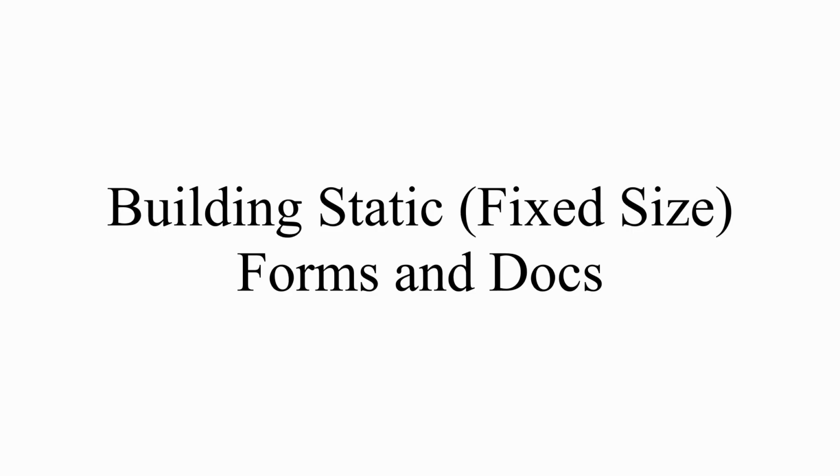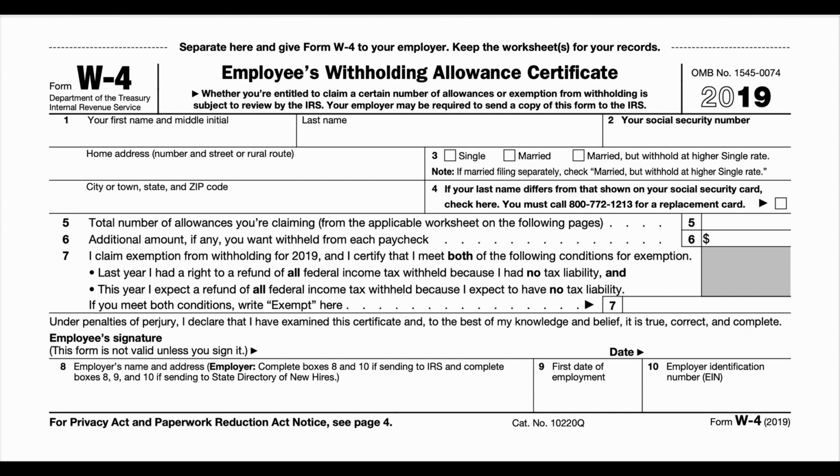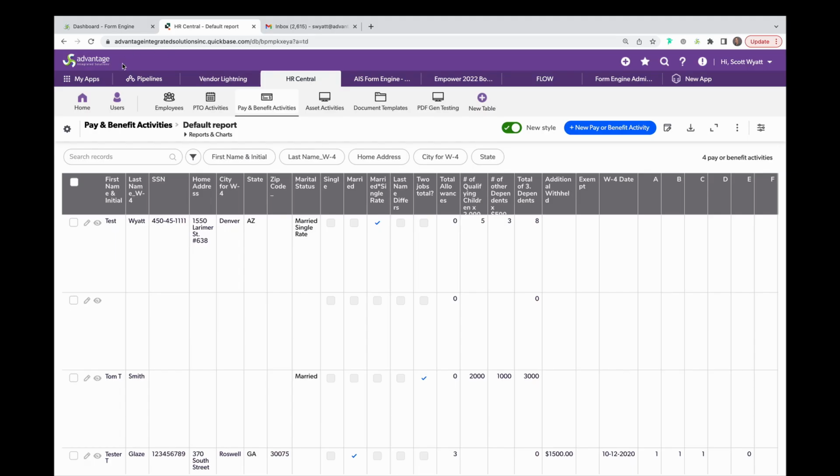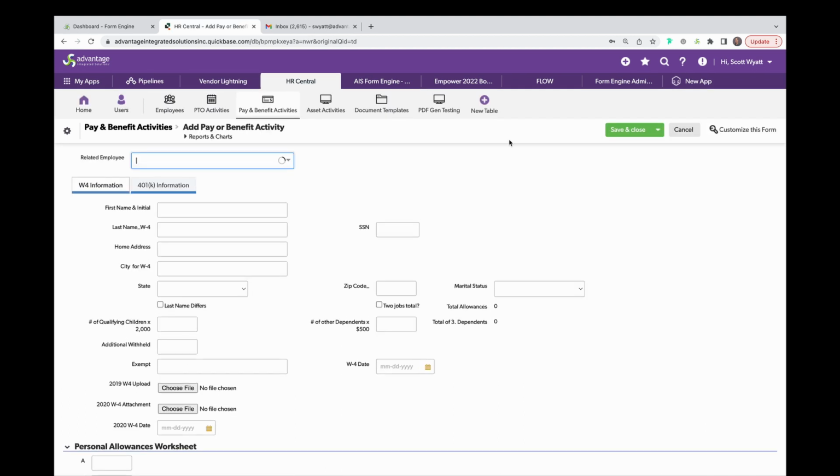Building static forms and documents. Let's start with a static form example, like a W-4 form, if you wanted to automate executing those with all your employees and keeping them in QuickBase. You need your target QuickBase app to have a table with all the fields in the W-4, and you'll need to build that in QuickBase before you can digitize a W-4 to it.